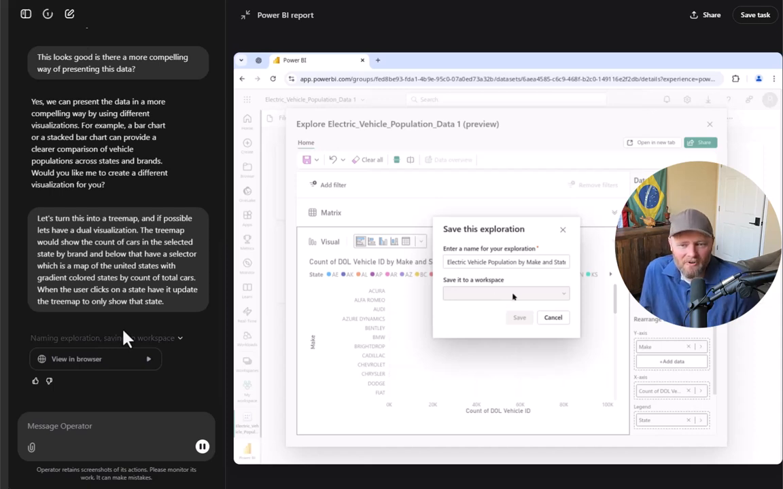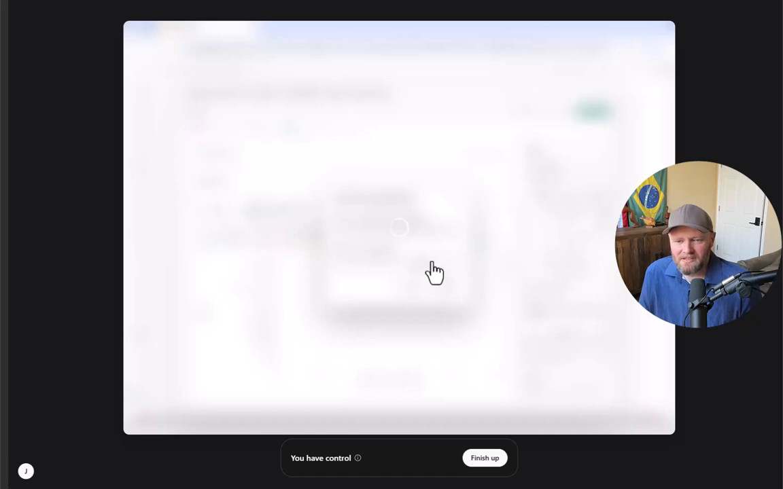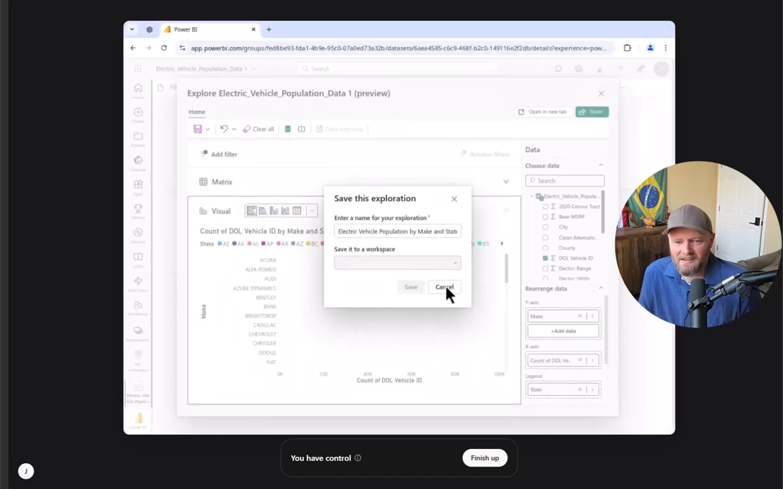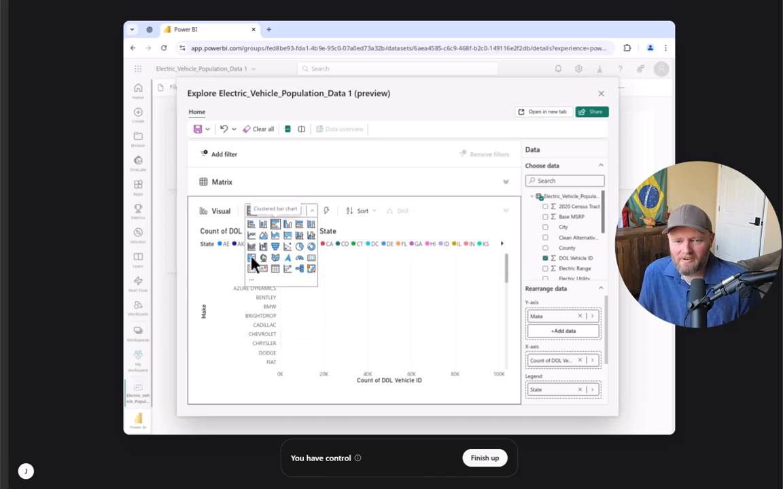Oh, it's a demo version, so maybe it won't let me save it to a workspace. At any rate, it doesn't matter. I'm going to stop it. Stop. All right, take control. I could cancel this. Okay. Let's see if we can select a tree map for it. Right there. That's a tree map.